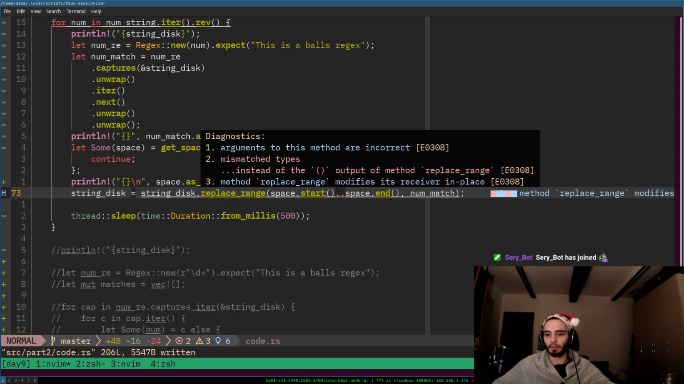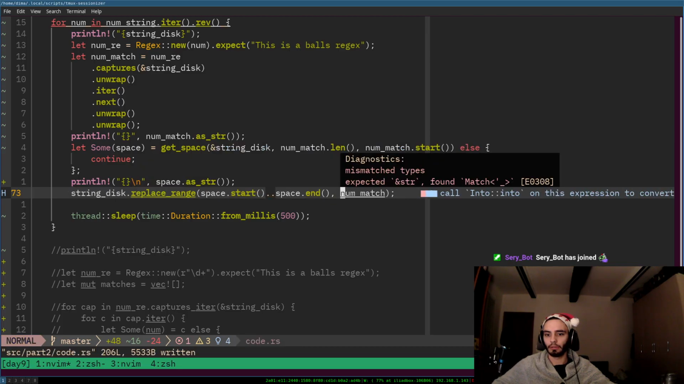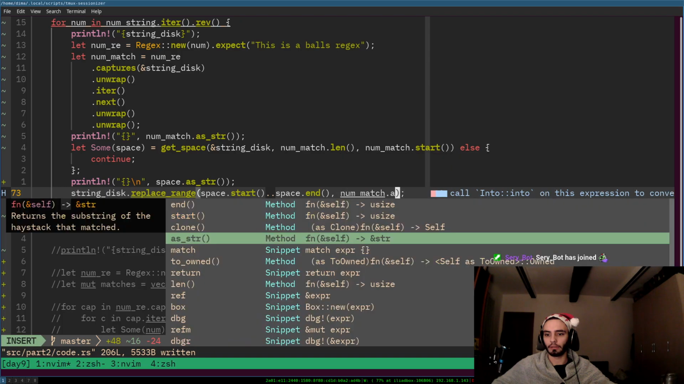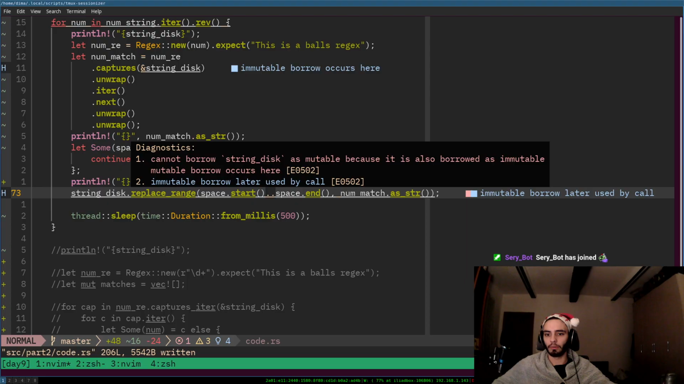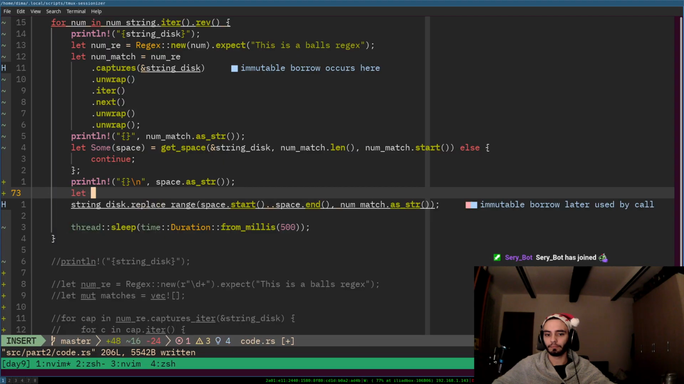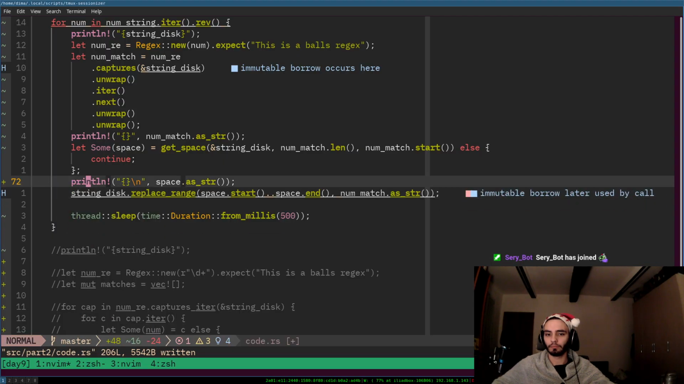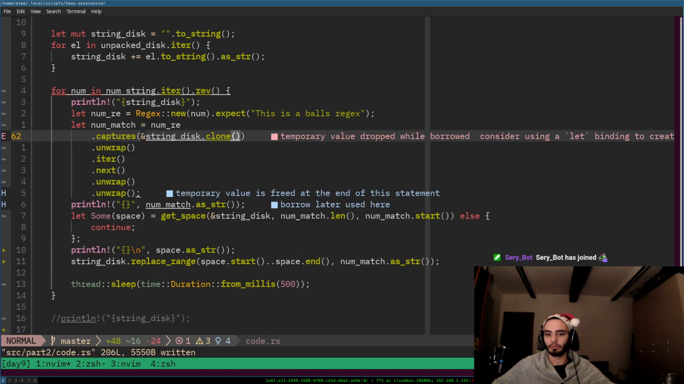Mismatched types, instead of the output of replace and range. This replaces in place. Arguments are incorrect. Of course, a string. Cannot borrow string as mutable because also borrowed as immutable. Respect. Can't I just clone in this case?